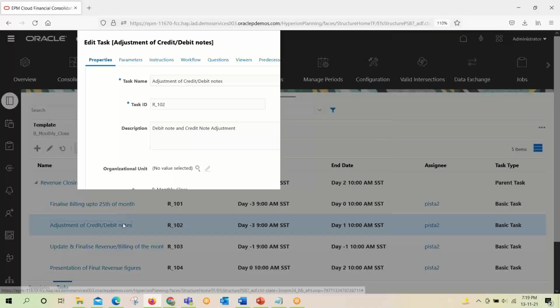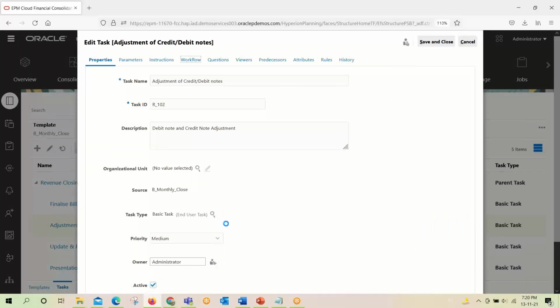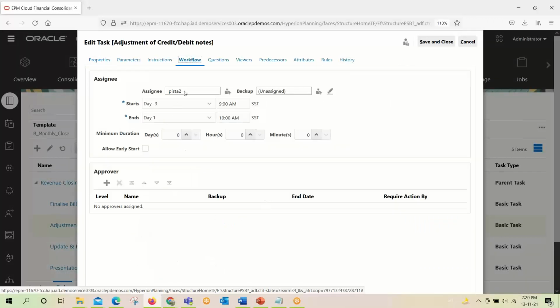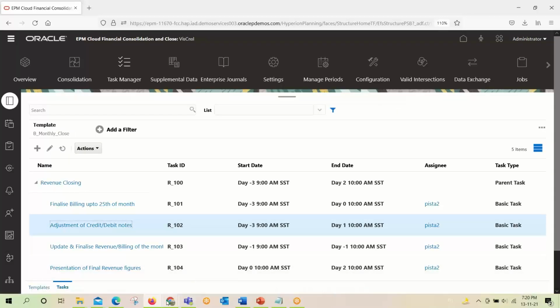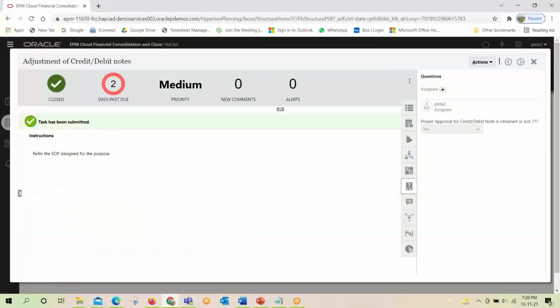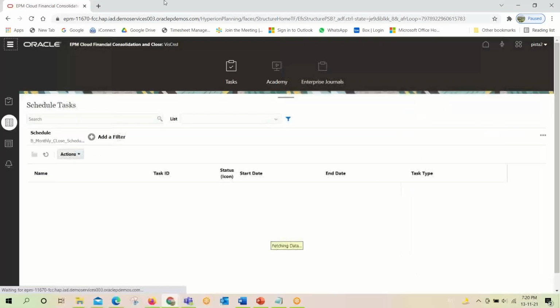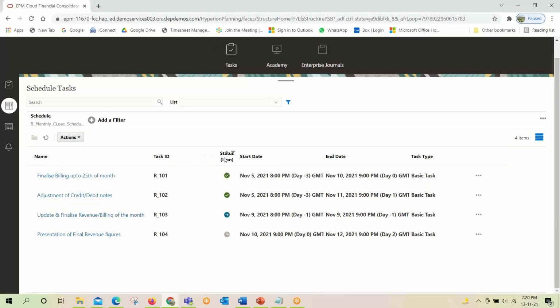See, from the administrative side we can see Pista 2 is the assignee and there is no approver, and this is the question which is required. So it has asked him to answer the question. Now this task has also been submitted. So the status icon has changed from pending to closed.